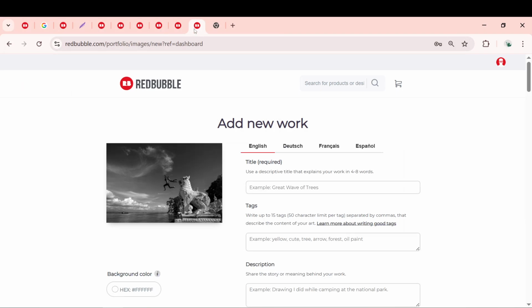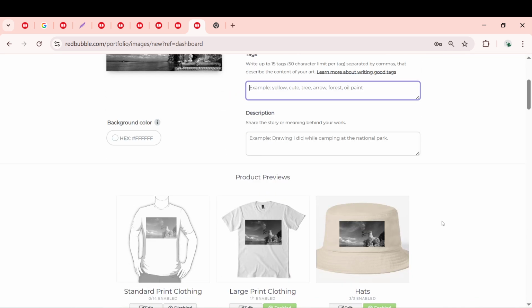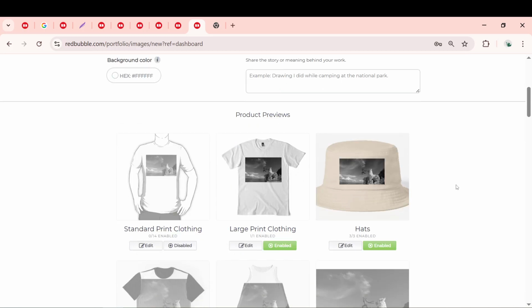Once your file is uploaded, provide a descriptive title and add up to 15 comma-separated tags. This helps potential buyers discover your work based on keywords. Also, share a story or offer an explanation about your artwork. This narrative can be a nice touch to engage your audience and give them insight into your creative process.